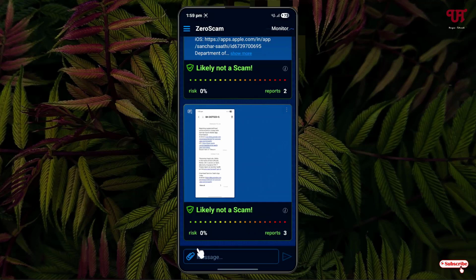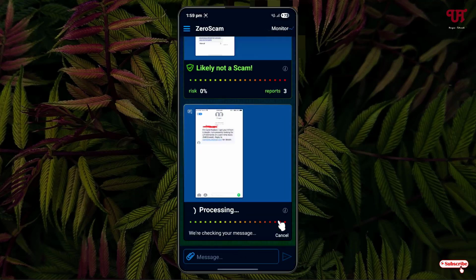And let us check more SMS. So finally you can see this SMS which I have received is a scam. The earlier one was not a scam, so this one is a scam.